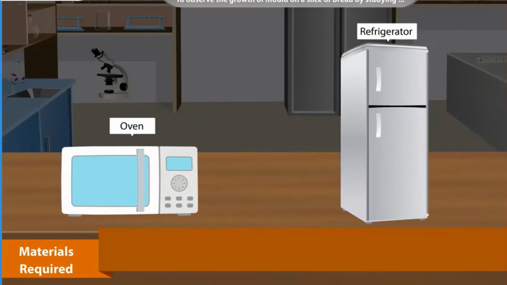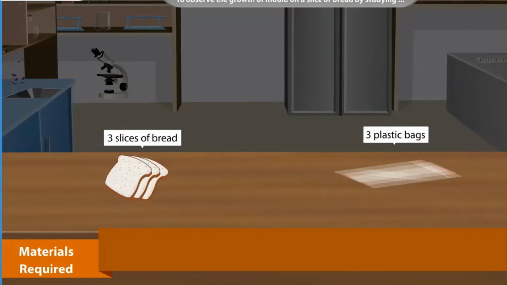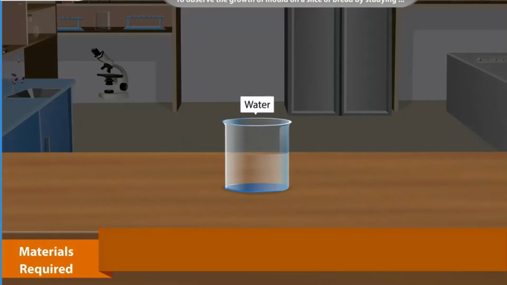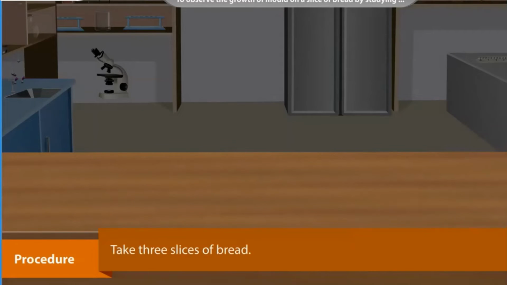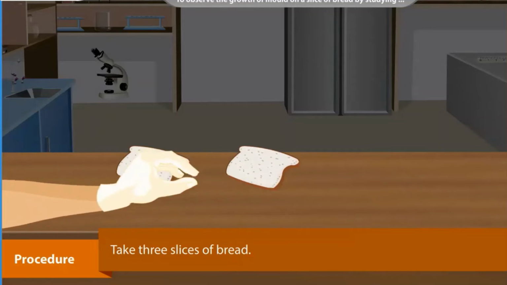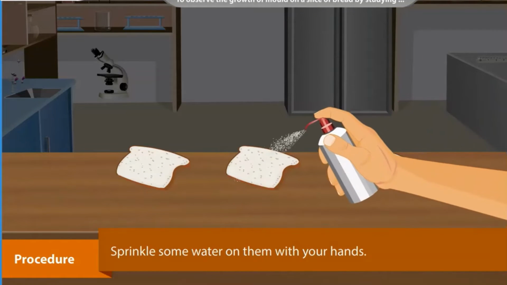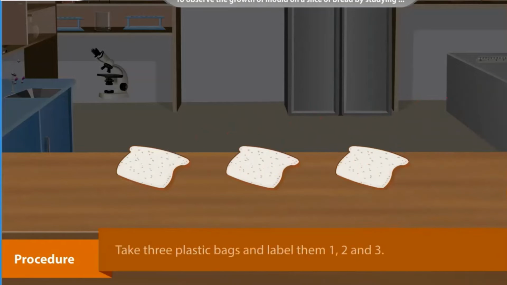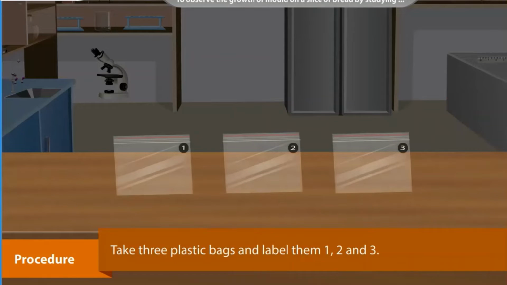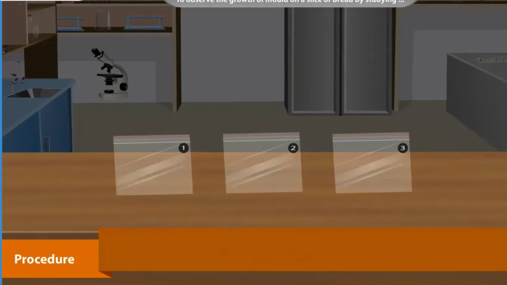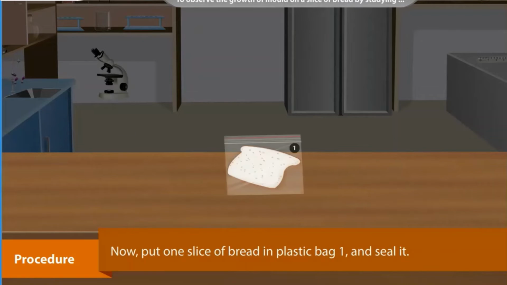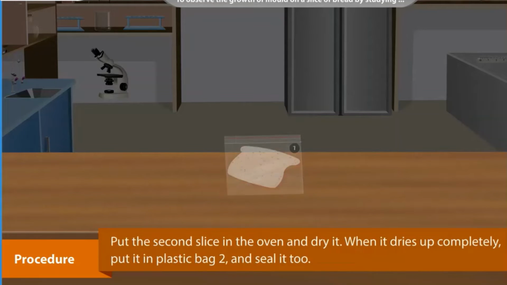Materials required: oven, refrigerator, 3 slices of bread, 3 plastic bags, water. Procedure: take 3 slices of bread. Sprinkle some water on them with your hands. Take 3 plastic bags and label them 1, 2 and 3. Now put 1 slice of bread in plastic bag 1 and seal it.